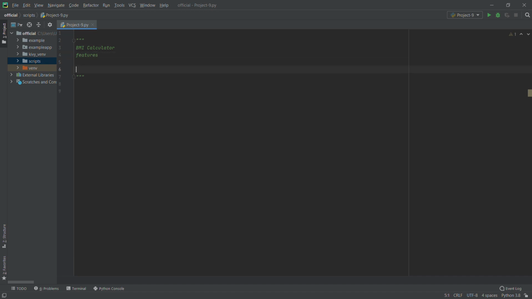Now the first feature will be the function that takes the height and the weight to calculate the BMI. So function to calculate BMI. The next will be a function to check if the person is normal, obese, or underweight. So function to check condition.